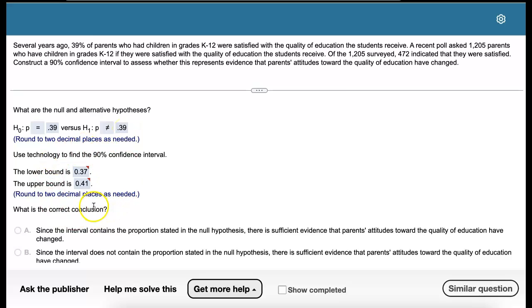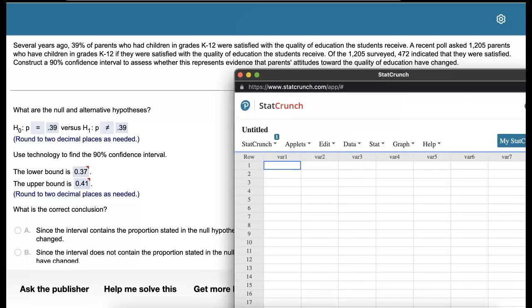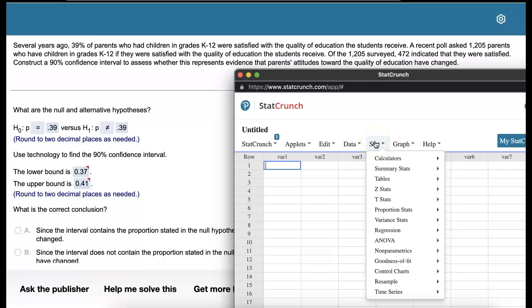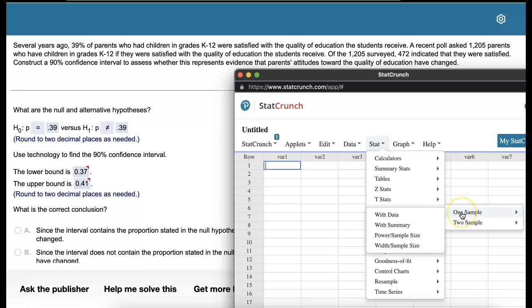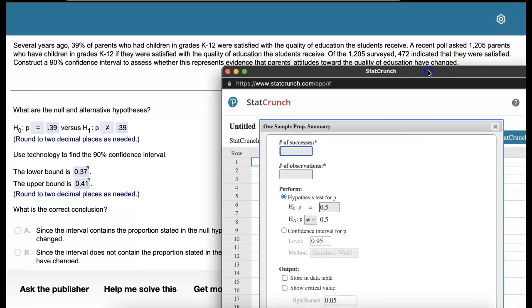The next part of this problem about using technology to find the 90% confidence interval, I'm going to show this with StatCrunch. So off to the side here, I have a StatCrunch screen. And we go to Stats, Proportion Stats, One Sample, and With Summary, because we have the summary information, such as there were 1,205 people surveyed, things like that. We don't have the raw data, in other words.